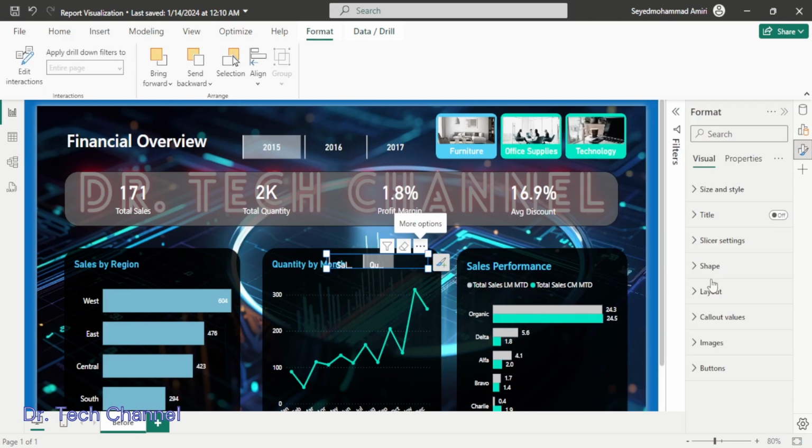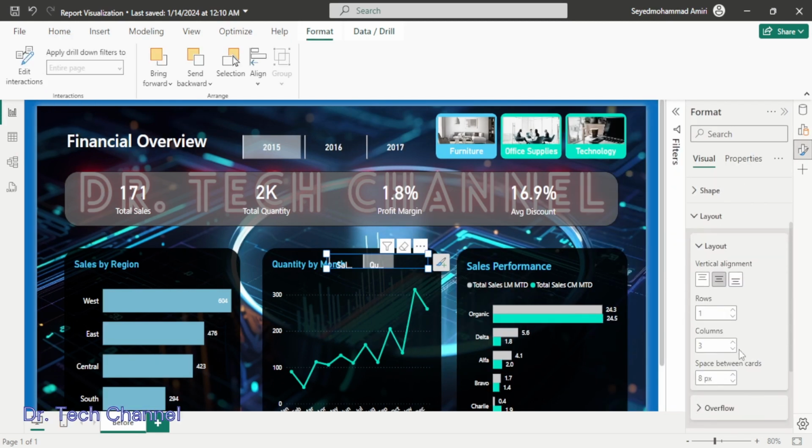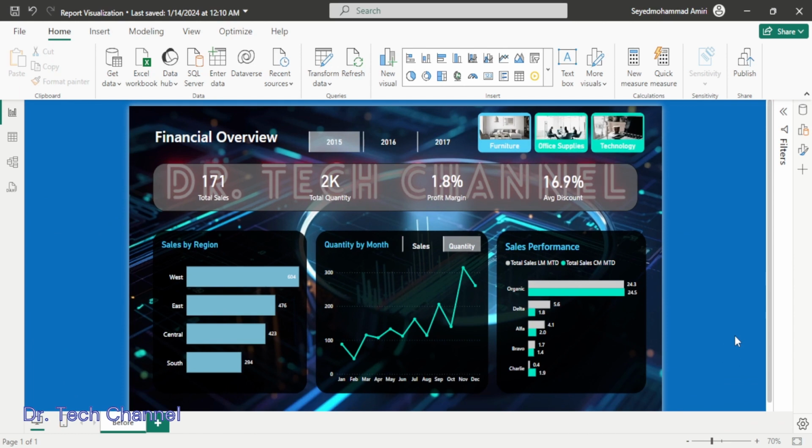Adjust the layout as needed. Consider changing the number of columns and resizing to achieve the desired proportions. And there you have it. Our third slicer is now beautifully designed.